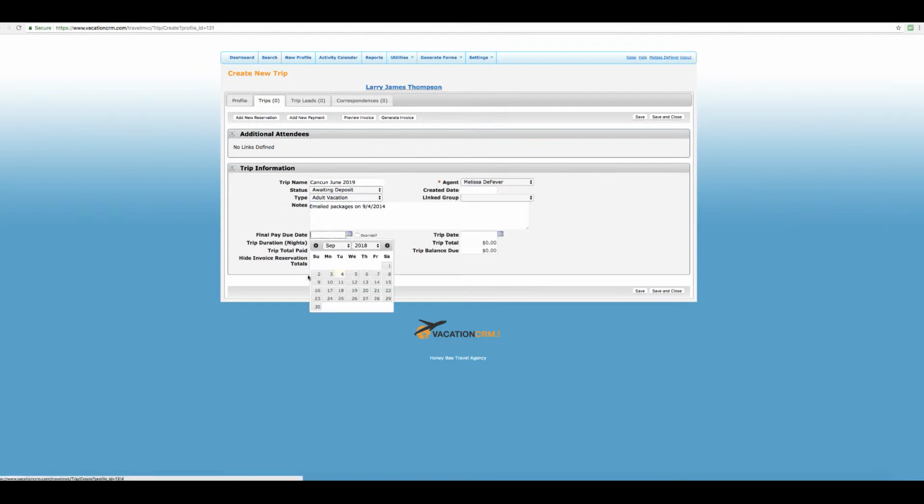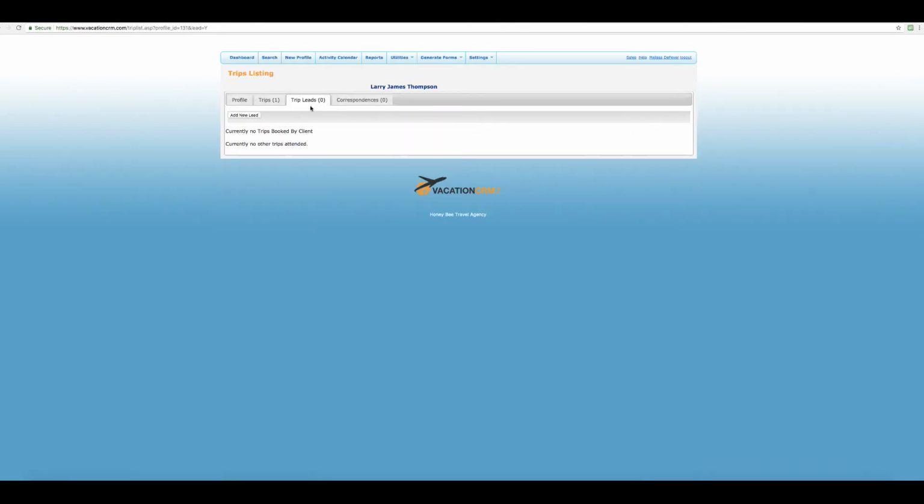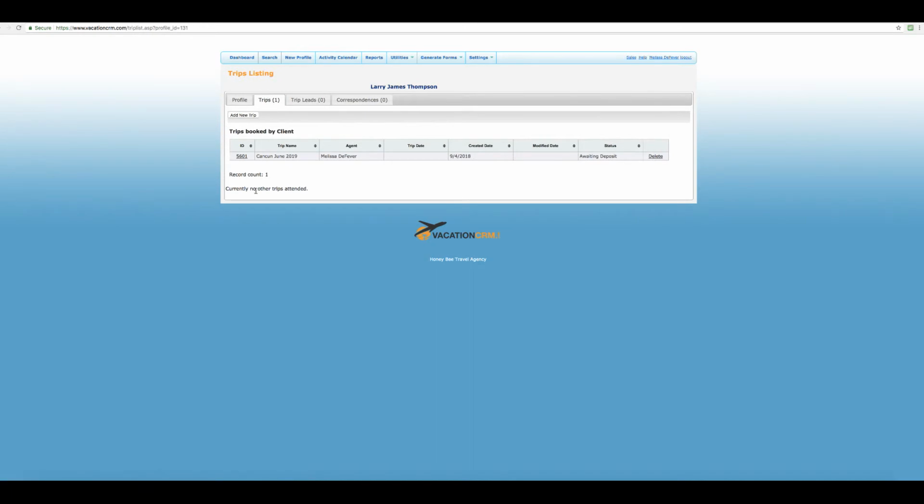You can enter in, if you just built him one package, you can enter that just right here. I'm not going to add all this other information in because I sent him 3 options. So we're going to press save. So now I have that in there, and that's under the trips. Or I'm sorry, we should have put trip leads. I'm sorry, I messed up. Okay, so now we have that.